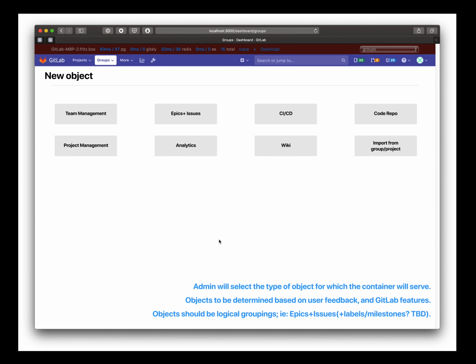So here an admin would select a type of object for the container they want to work with. Say I want to start building my team structure out, or I want to create a code repo. We need to determine how to group or build these objects. For example, epics and issues. This sort of object should live cohesively. Project management objects, wiki objects, analytic objects. What are the building blocks for these sorts of conceptual or functional features?